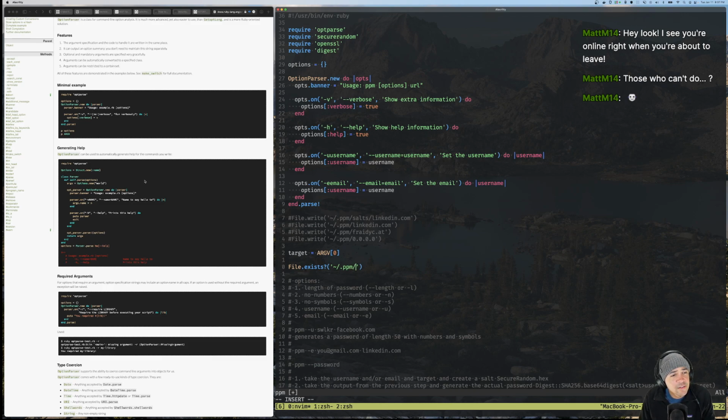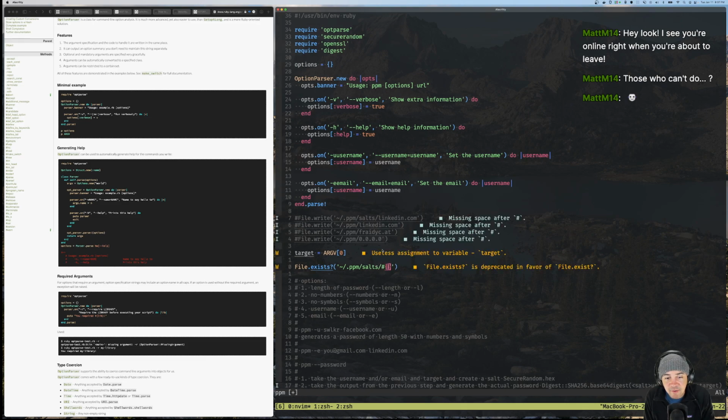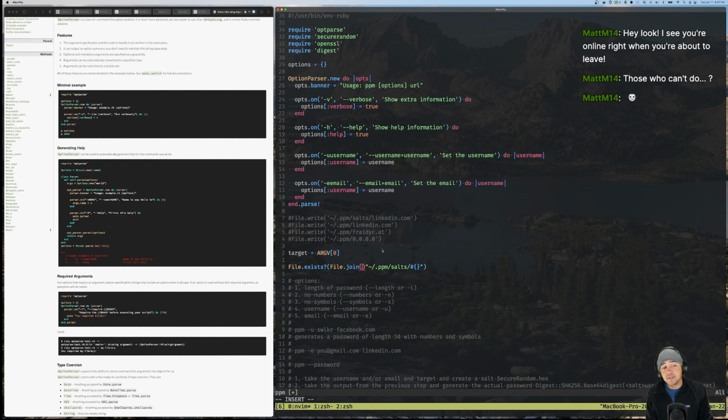Actually, is there a better way to get the home folder? There's probably a cross-platform way to get the home folder, but I'll just assume that's a thing. Salts, like that. Actually, you know what? We'll do file join. File join. We won't say there. Actually, yeah, that's fine. ppm.